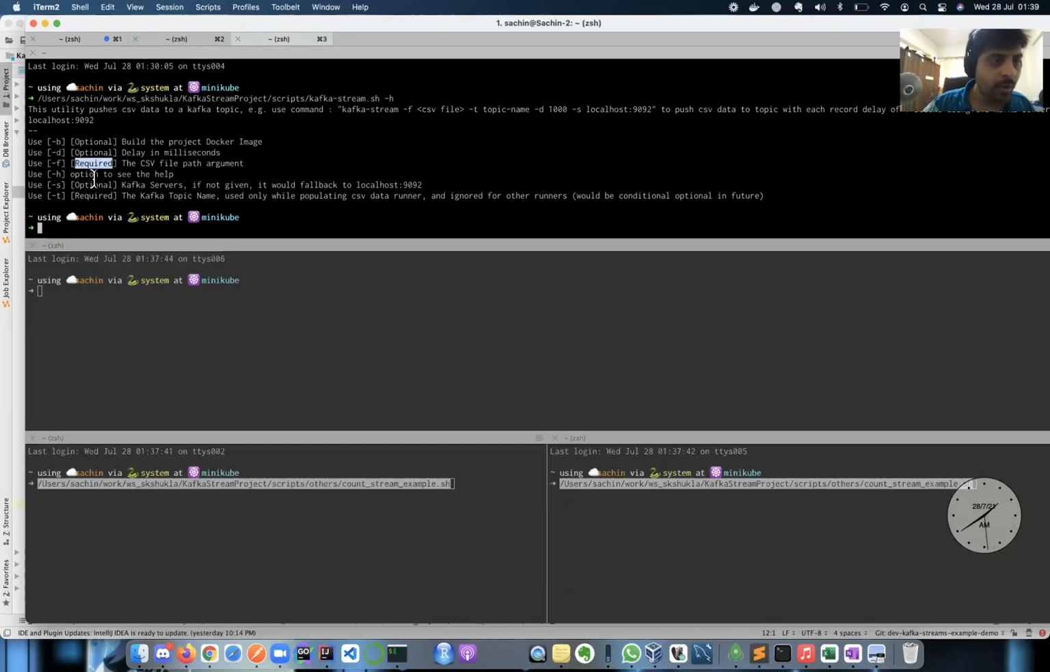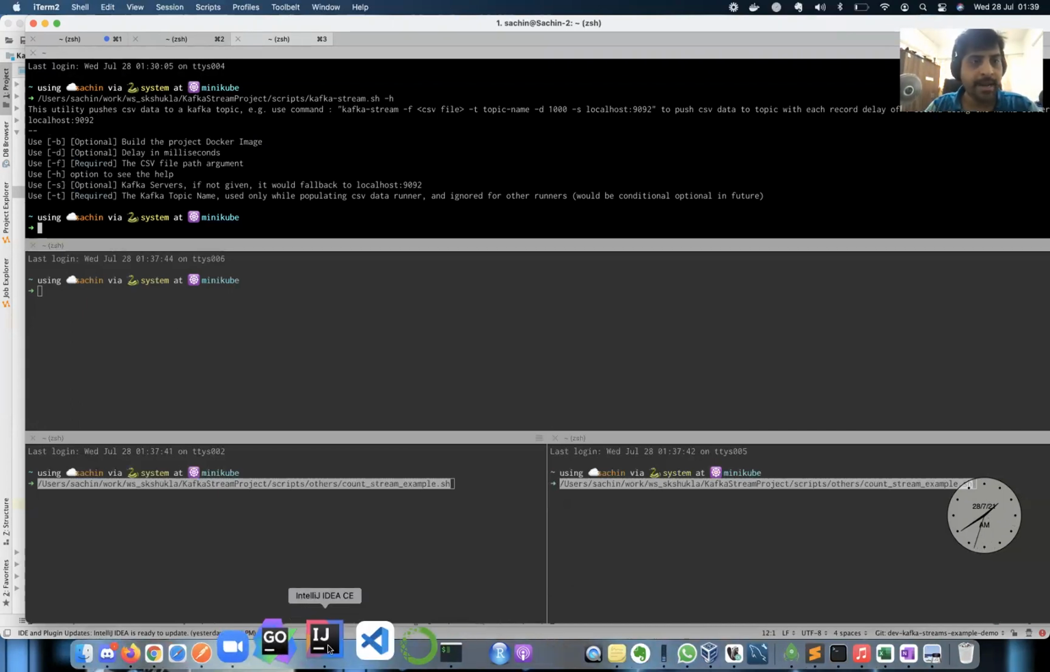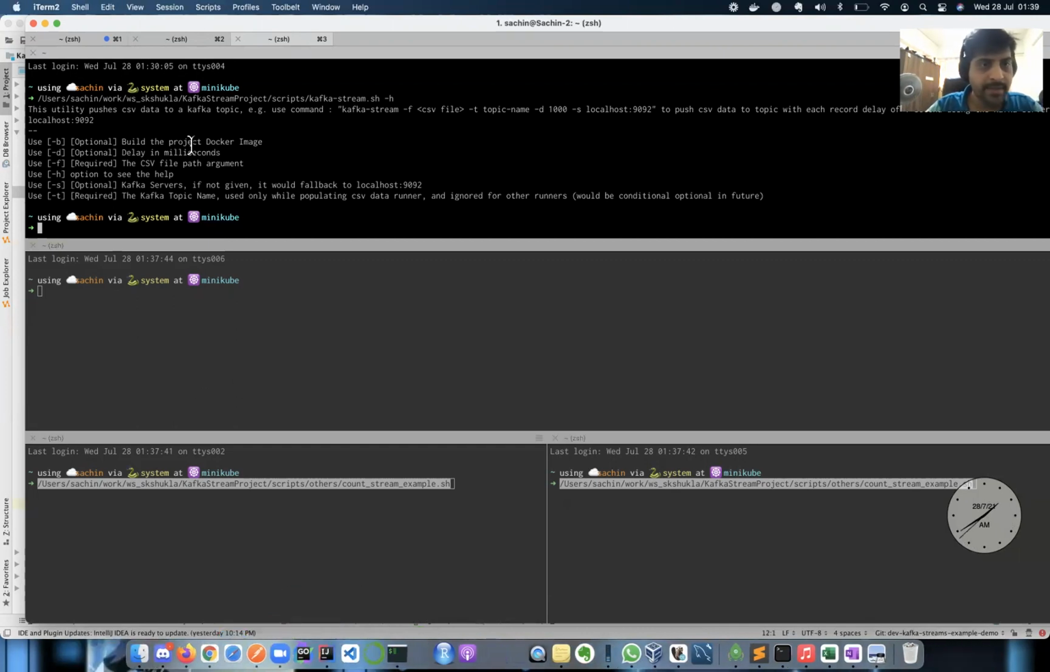And then there are two required fields. The one is the file, basically the CSV file, which I have shown. I'm planning to push that CSV file information into a Kafka topic. And this utility will read that with the duration which you give. If you omit this information, the default is 1 second or 2 seconds. You need to check. And then the topic, which topic you want to push that information to.